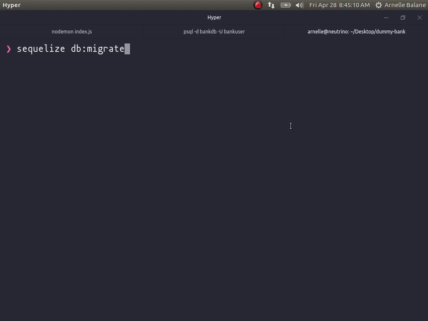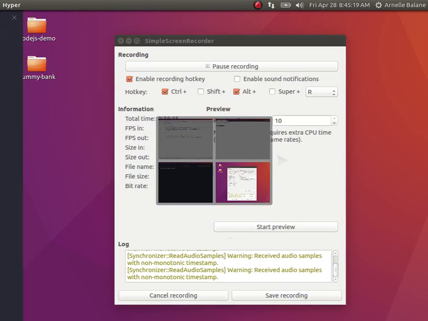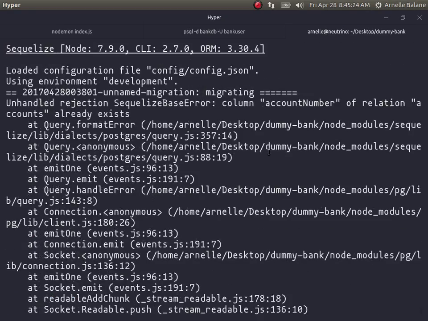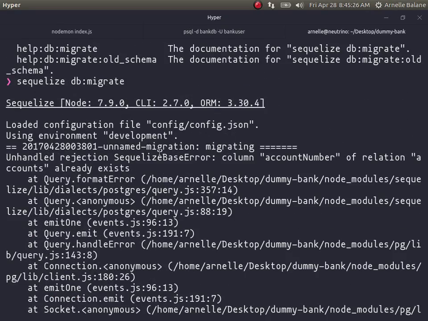So in this case, when you run Sequelize db migrate, Sequelize finds the migrations it hasn't run before, which is everything. So let's run Sequelize db migrate, and there's an error. What is the error? Ah, joke, we already created the account number.